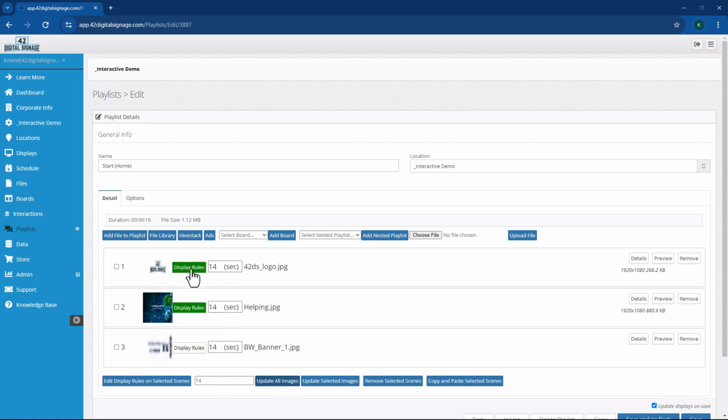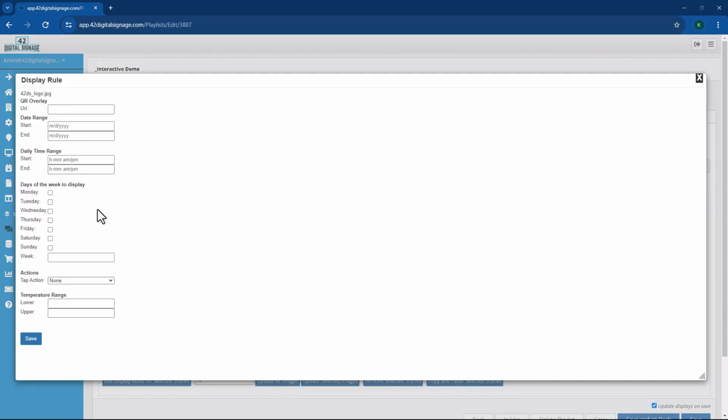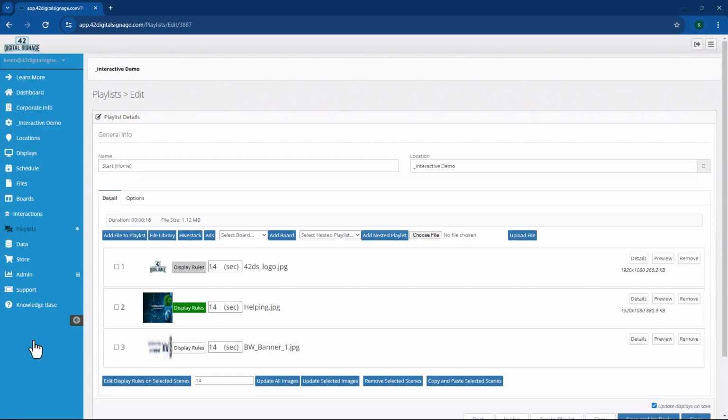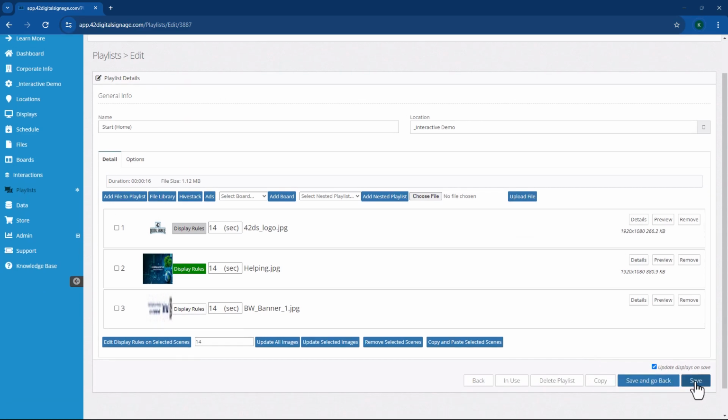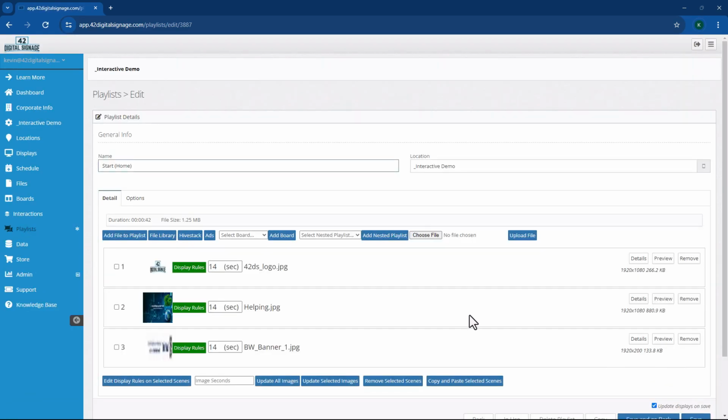Display rules are color-coded for easy identification. Green indicates the content is currently active. Clicking on Display Rules allows you to define custom start dates, end dates, times, and days of the week for each individual piece of content. Amber means the content is scheduled to expire soon, while red signifies it has already expired and blue is scheduled for the future. Now let's take a look at boards.